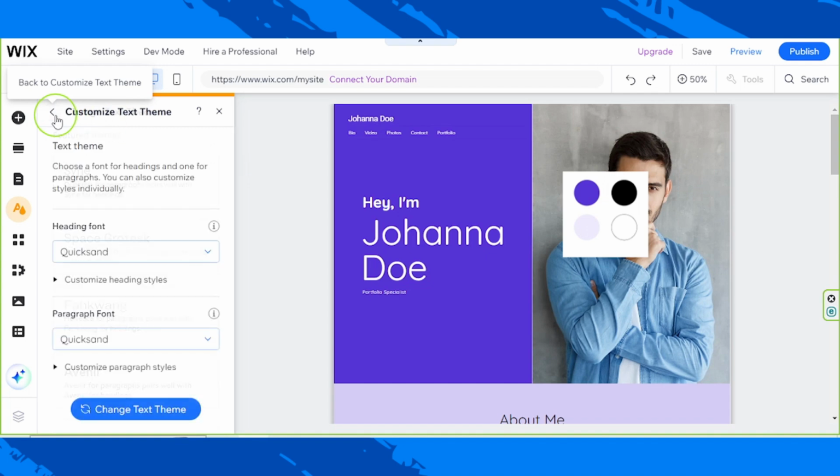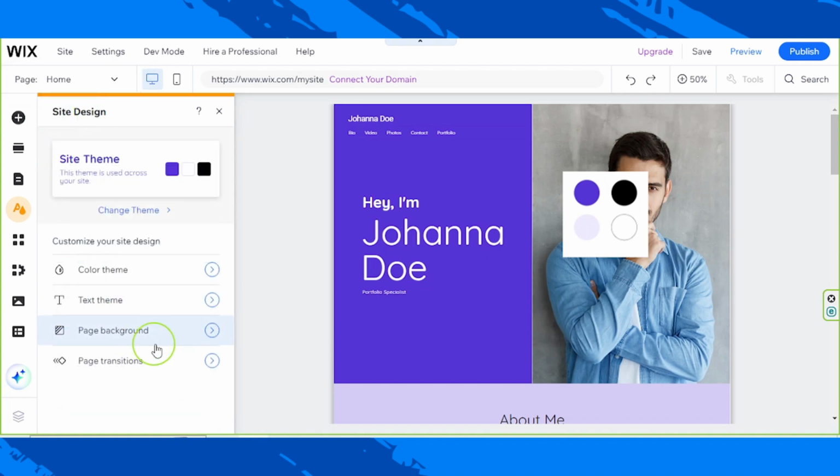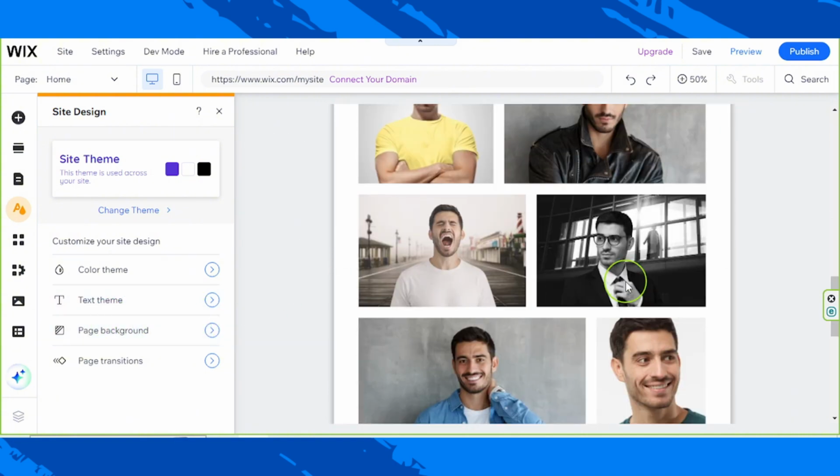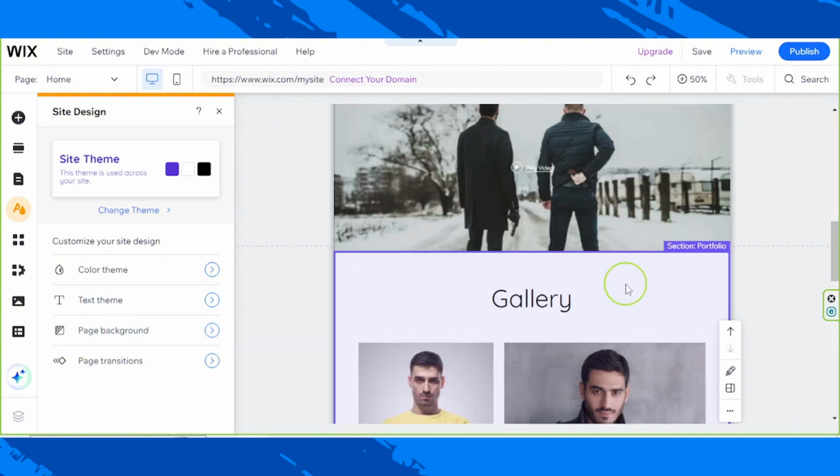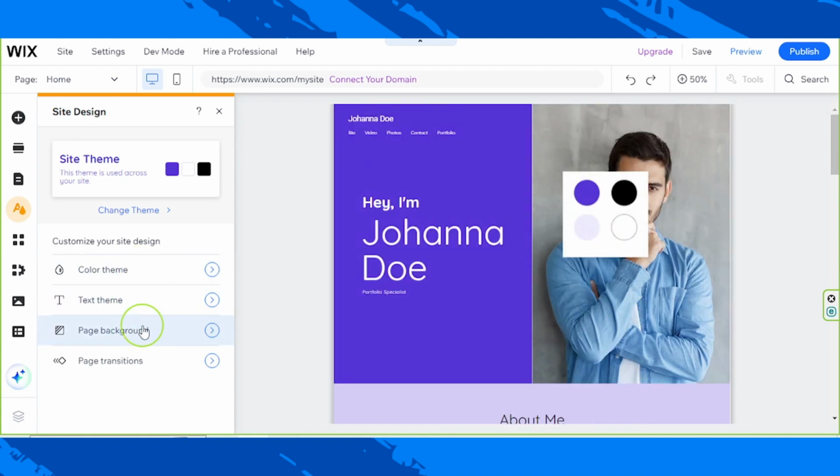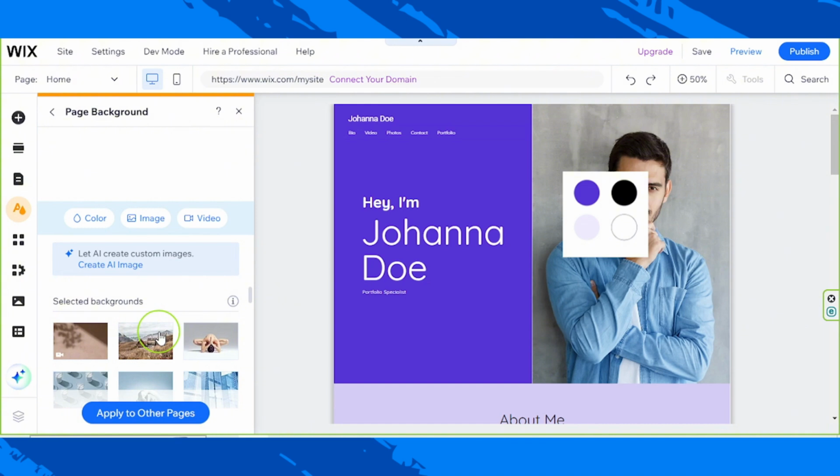And I'm going to go back now. And now let's take care of our page background. For me, I don't think I'd like to change my website's background. I think I'm quite okay with it. So I'm going to leave it be, but if you need to, or if you want to, this is where you can also do that.